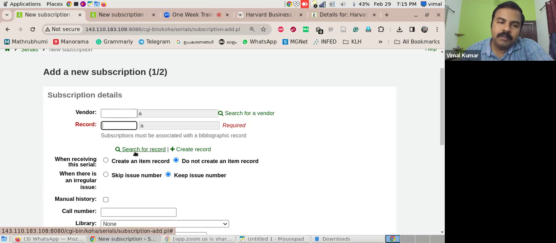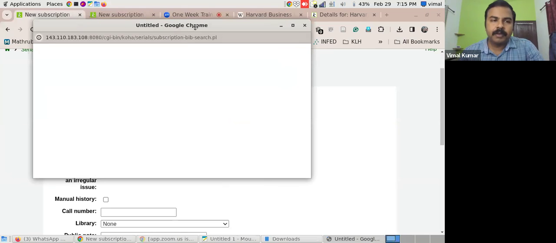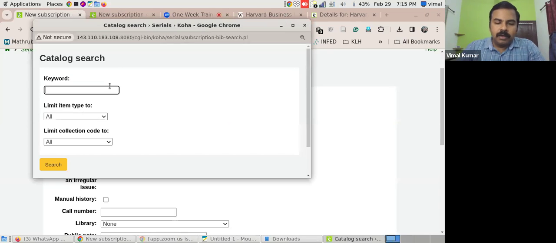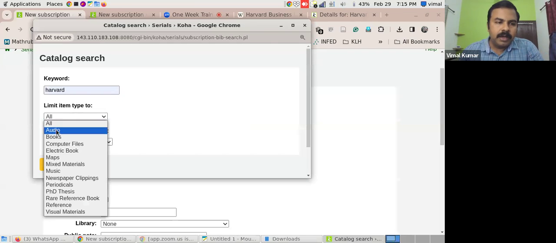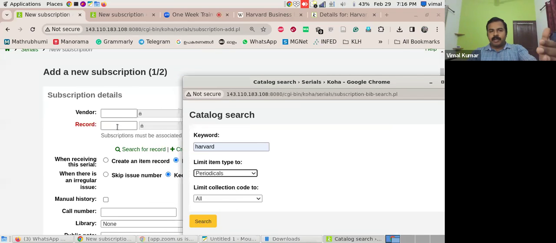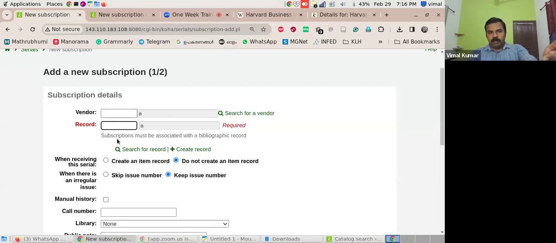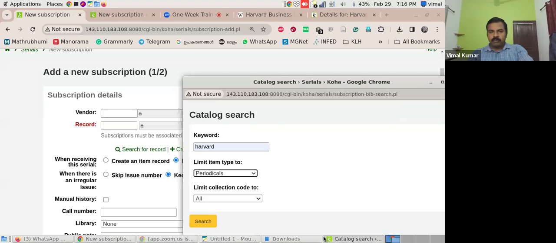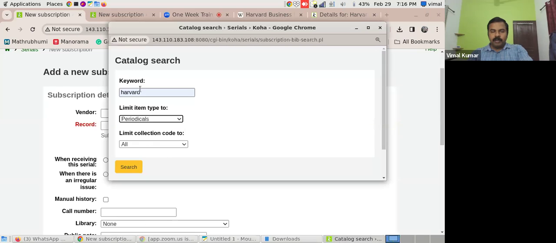Here a search box is here. Click on search for record. Search for Harvard. Then item type periodical. Then search. Don't type here directly. Click on search for the record. A box will come. Keyword given, partial name of the journal. Click on search.